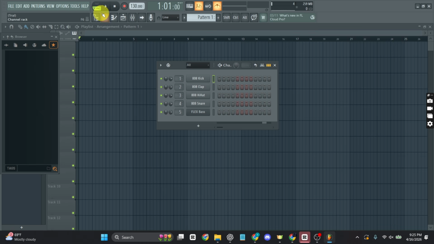Now, inside the channel rack, you will see small boxes or steps. These steps are where you create a rhythm. If you click on a box under a kick, just like so, it will place a kick sound there. If you click under snare, just like so, it will place a snare sound. And this is how basic patterns are made.